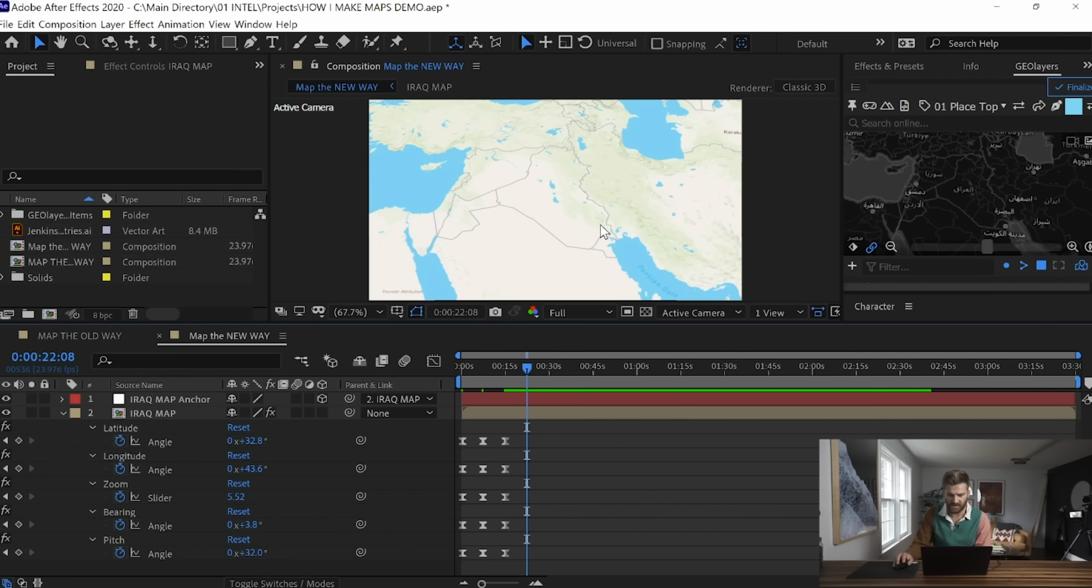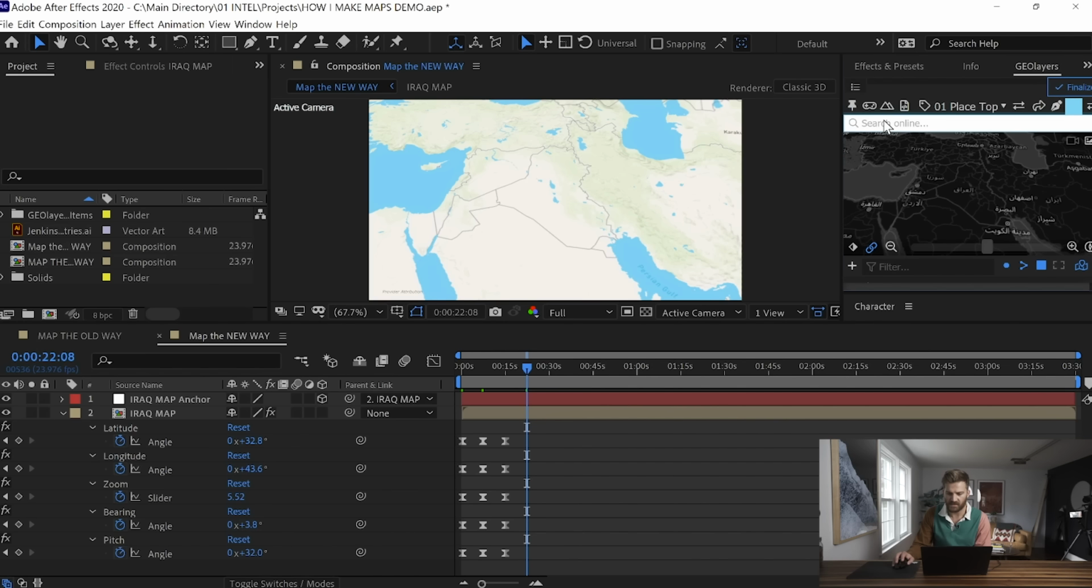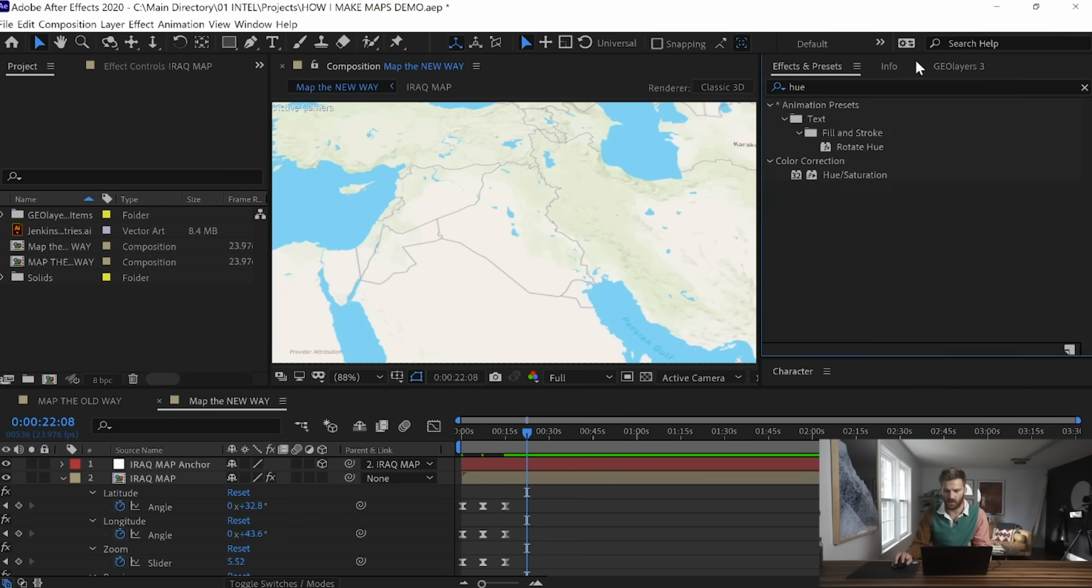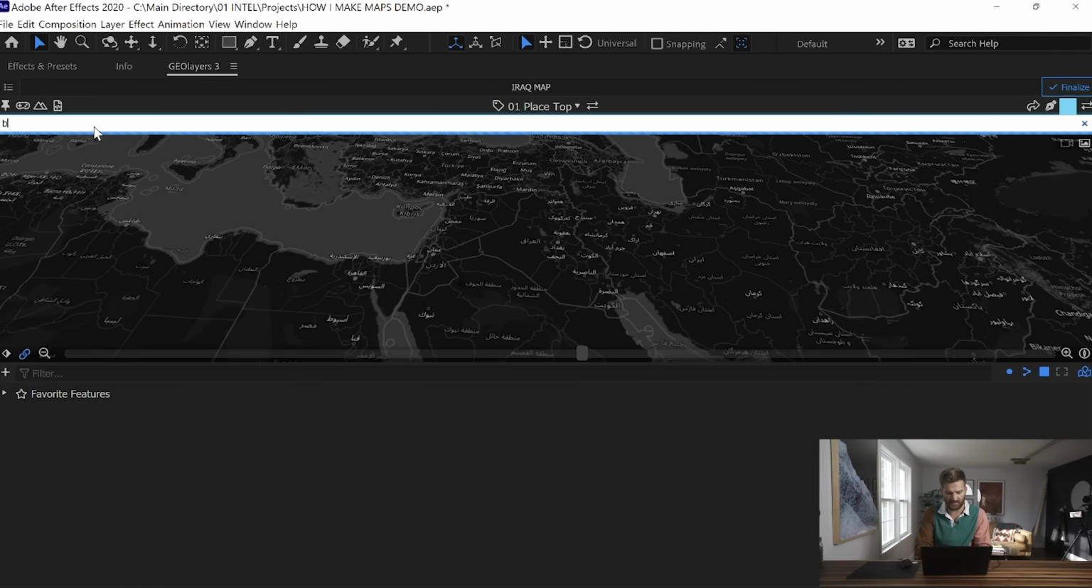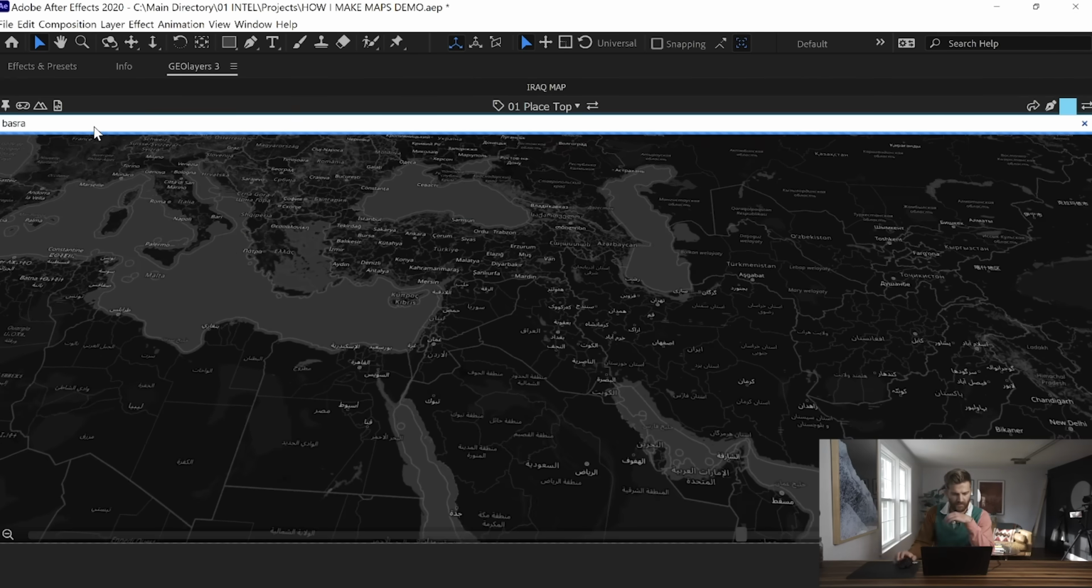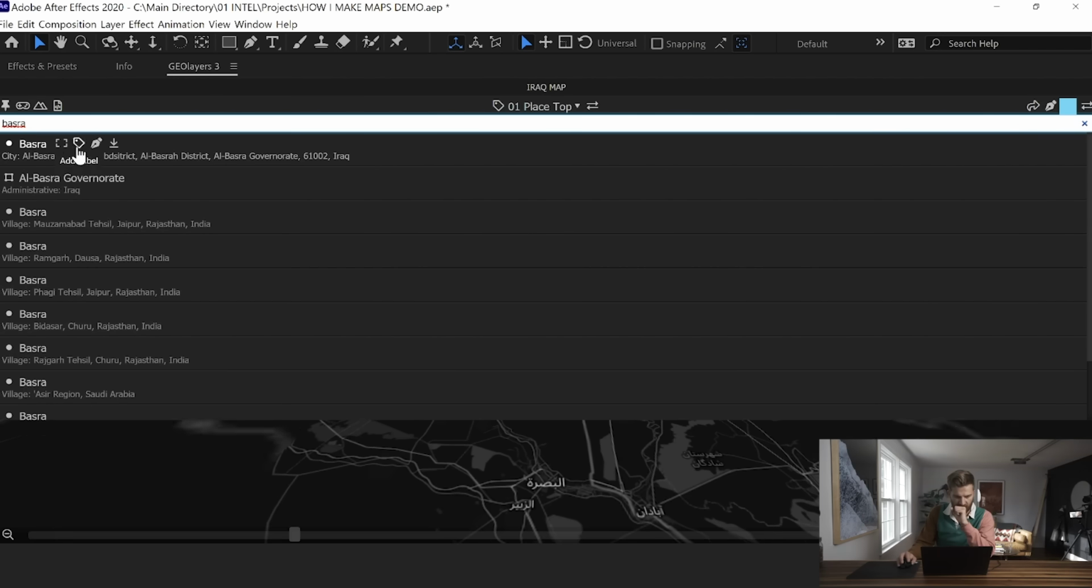I could either go find it and try to zoom in, but here's where Geo Layers becomes truly magical. You can search on the internet for addresses, for cities, for even latitude and longitude. And in fact, again, you can always take this guy, hit tilde, and get the full screen here. I'm gonna type Basra, B-A-S-R-A. Okay, Basra, and there it is. This is Basra in Iraq. It says it right there. This is data scraped from the internet.